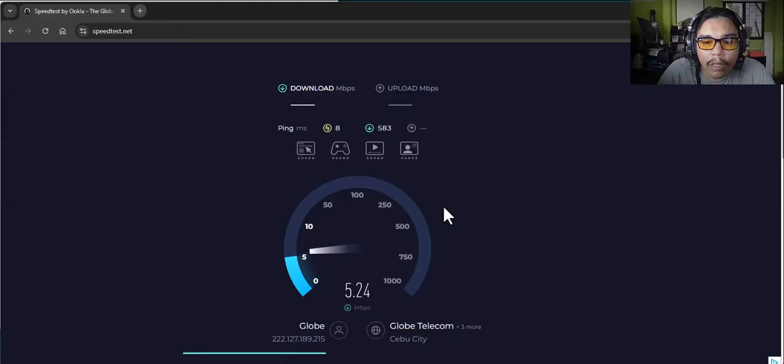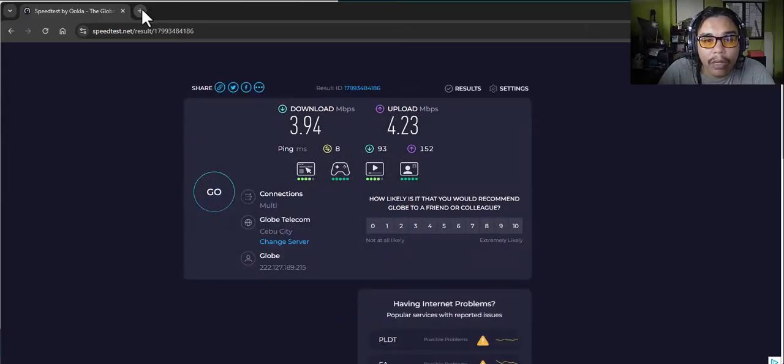Oh, see? I'm just reaching around 5 MB on speedtest.net. Less than 5 MB of upload, less than 10. Hopefully it can reach more. The speed test is one of the public servers. You can also check. I'm already only getting 4 MB download and 4 MB upload.